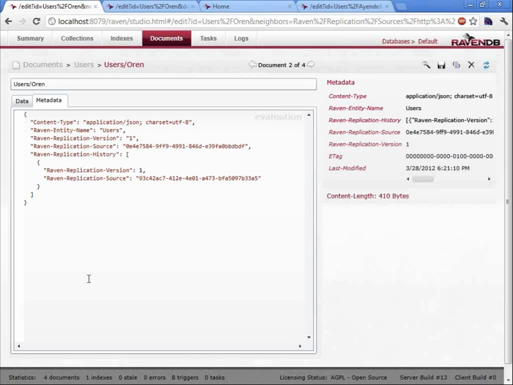Usually you do that because I want a different set of indexes on that end. For example, maybe I have a very expensive set of indexes and I don't want to build them on the master server, so I'm doing it over there.